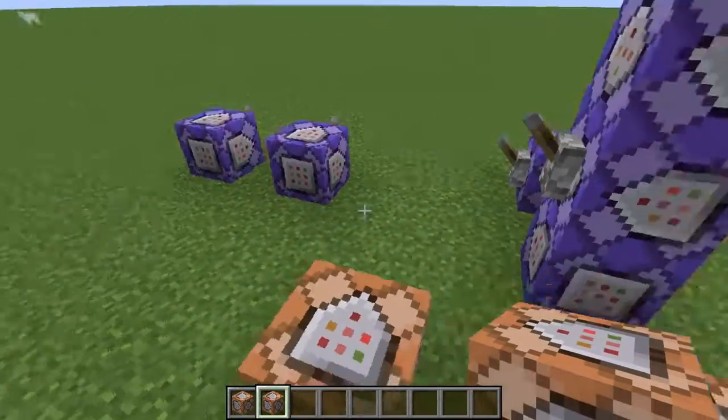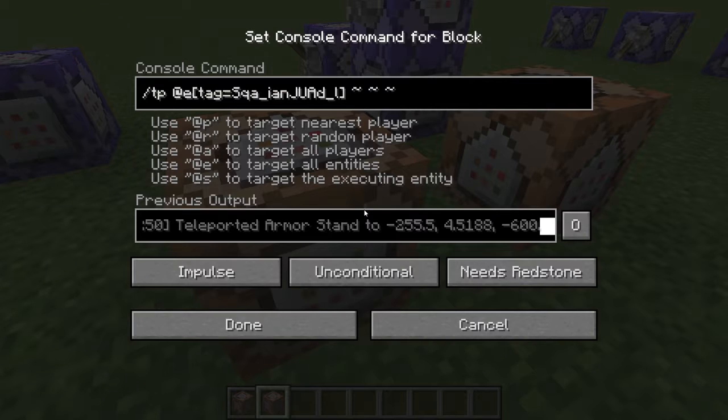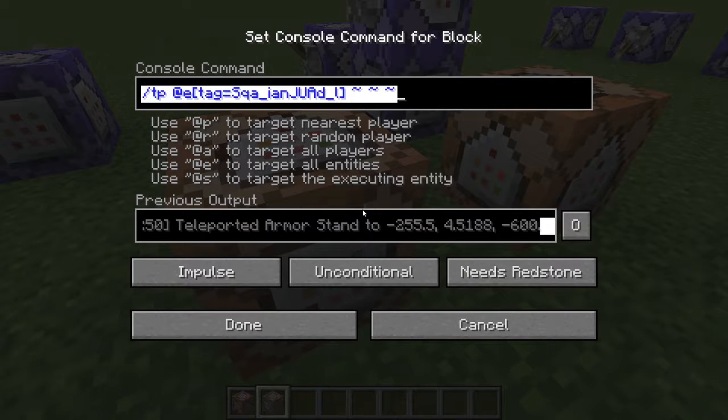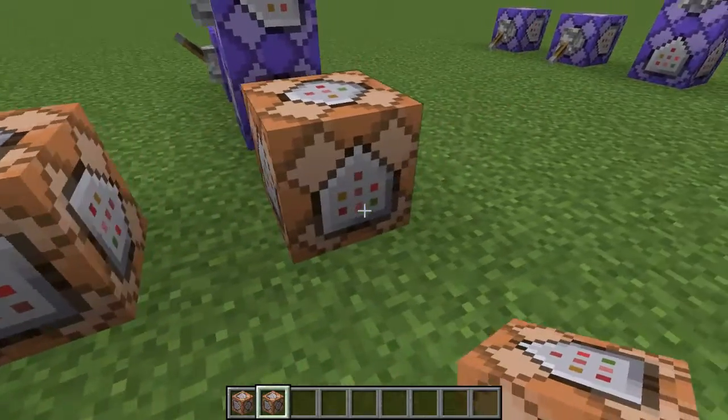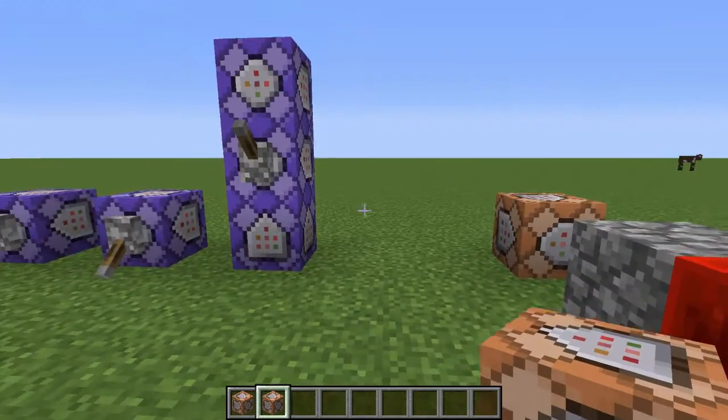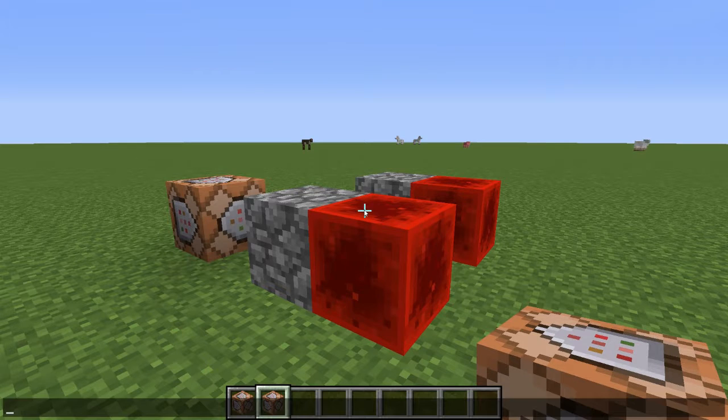You'll copy the TP command from the description. So there will be a TP command in the description of this video. You just copy it, type in chat, and press T, press V. Actually, wait a second. No, the teleport command. So I'm going to name it the teleport command. The teleport command will be this.